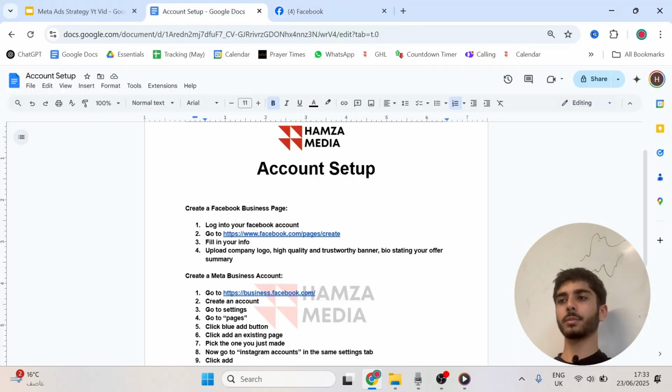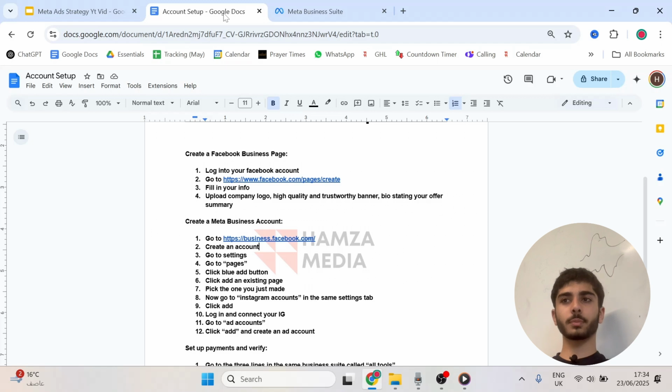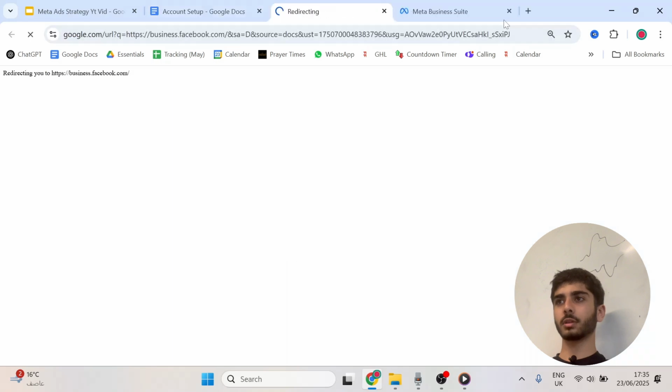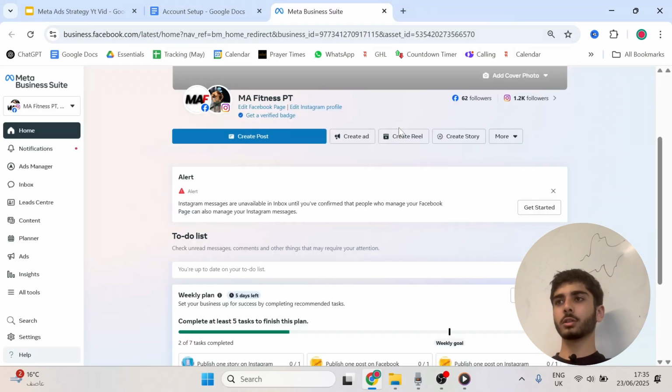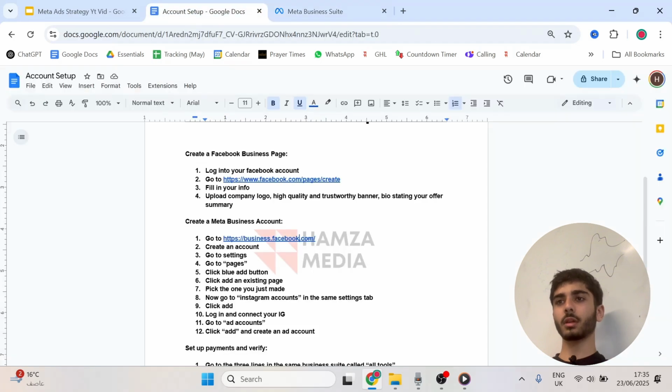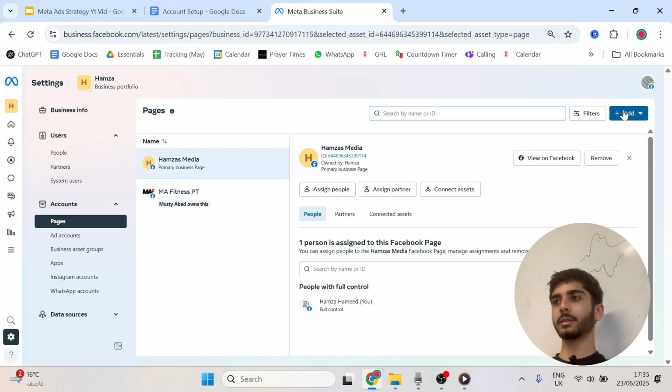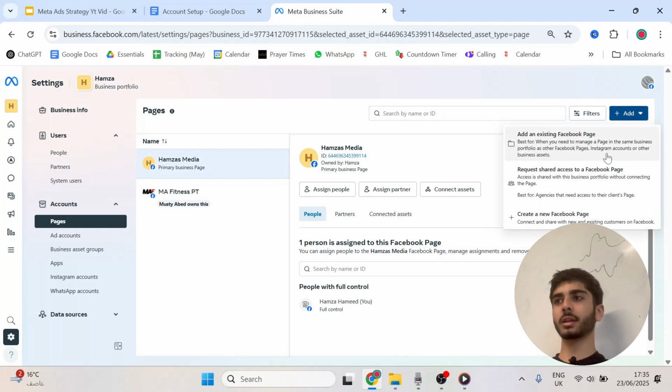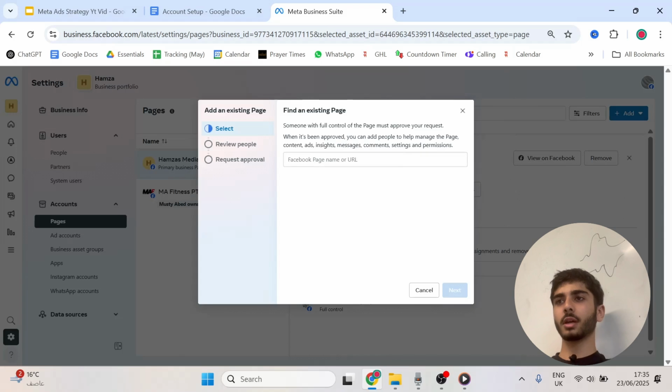So guys, once you've set up your Facebook page, you're going to want to go to business.facebook.com. As you can see right here, wait for that to load in. For me, it already pops up with a page, but for you guys, it's going to be blank. You're just going to need to make an account and fill in your info. Once you've done that, go to settings, go to pages, and click add, and add the Facebook page that you just created. So click add an existing Facebook page, type it in and add that.